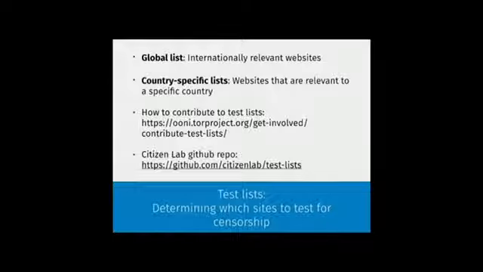Every time you run the software, essentially you're testing two lists. The first list is what we call the global list, and this includes internationally relevant websites, which are usually in English. And then there's also the country-specific list. The country list is specific to your country. So in the case of Italy, the country list includes websites under these 31 categories that are more relevant to the Italian context. For some countries around the world, we may not have test lists.